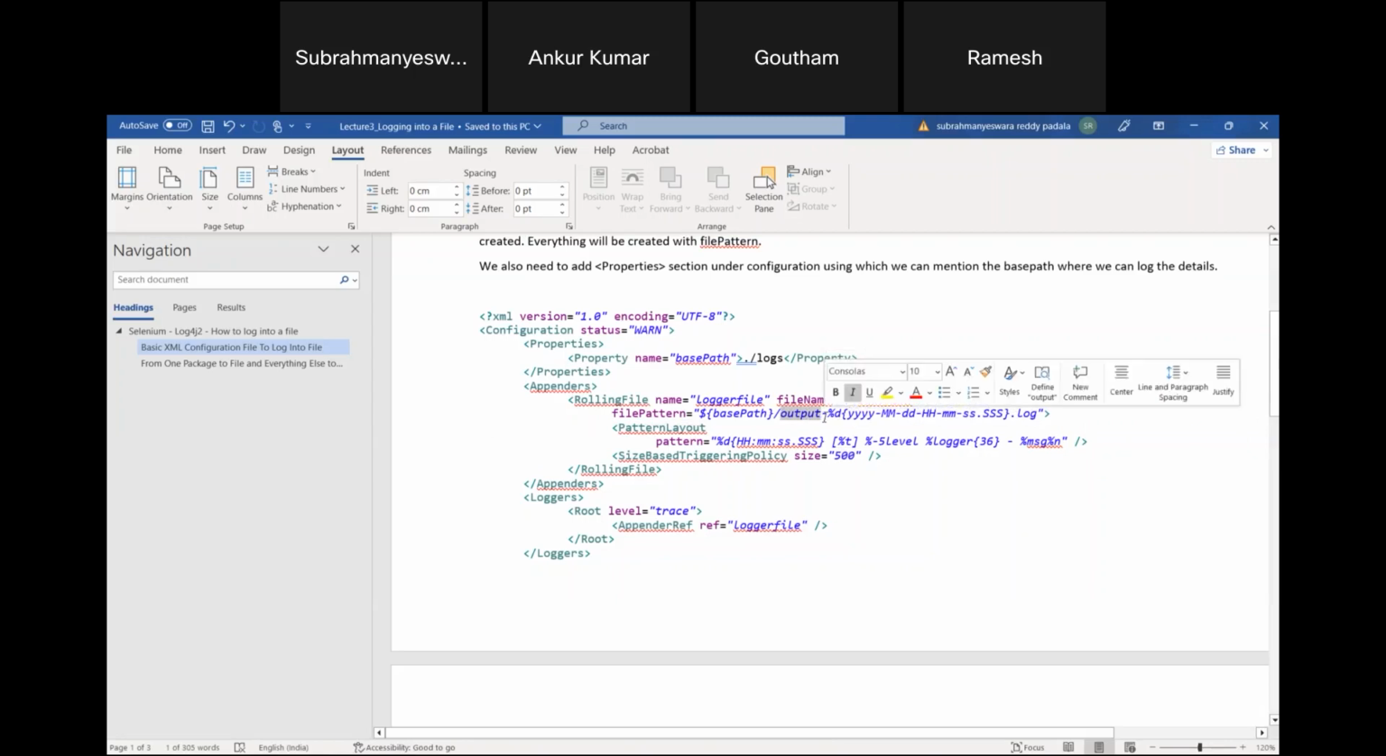So from the next file onwards we are creating it with this format, output hyphen this format: year, month, date, hours, minutes, seconds and milliseconds. Okay, this is how we are doing it. Do you understand this one? How to use a rolling file, how to log something into the file?